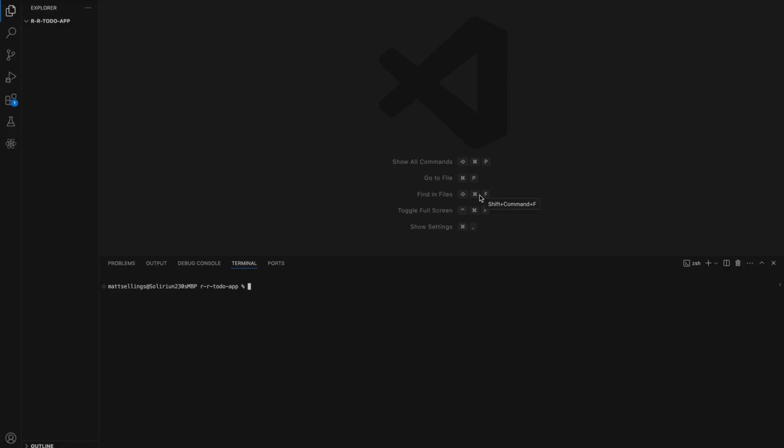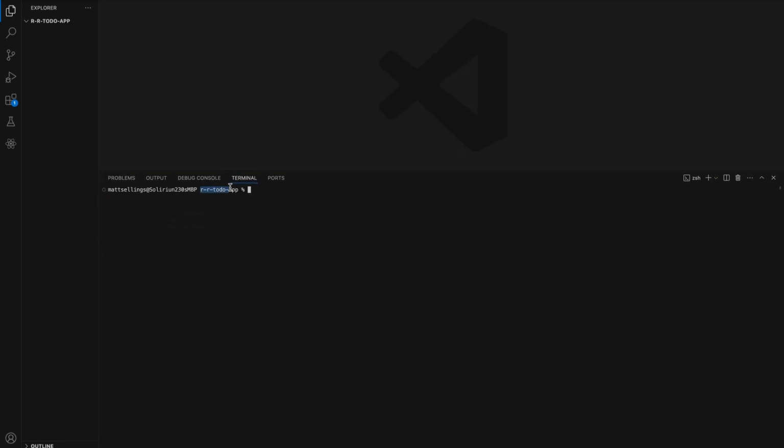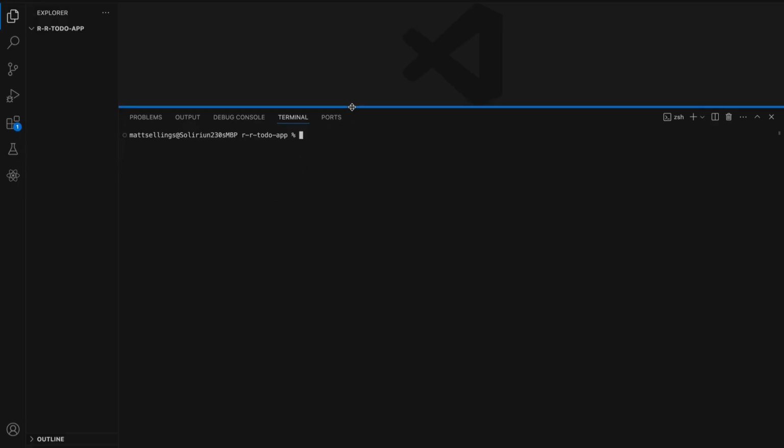I'm in my Visual Studio Code. I've got my terminal open here, and I'm in my projects directory. So let me zoom in for you guys so you can see a bit better.